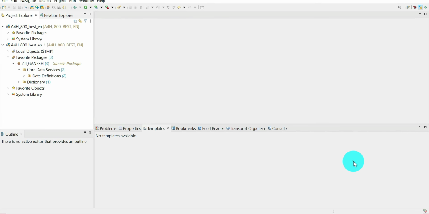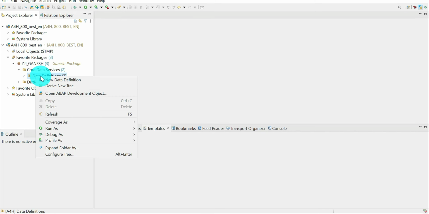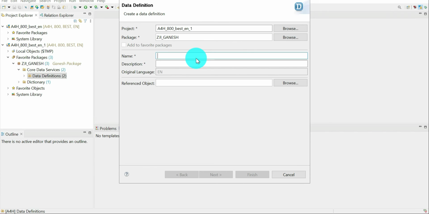So this is my system, and it's HANA Studio. It's similar to Eclipse, so there is not much difference. But I don't have Eclipse in my rental system, so I'm using HANA Studio over here, and the package I'm going to create from here. It's a little easy. Right click, new data definition. It's the same way we generate a CDS view.